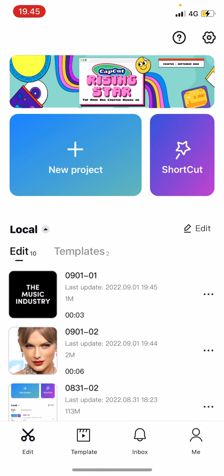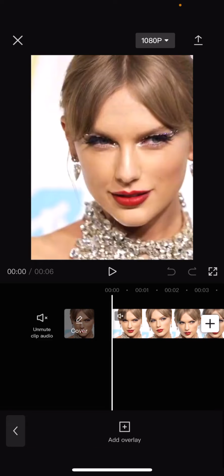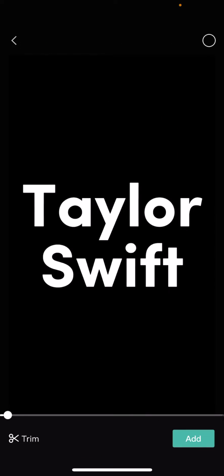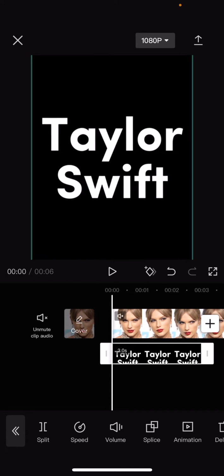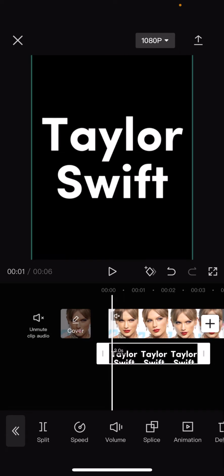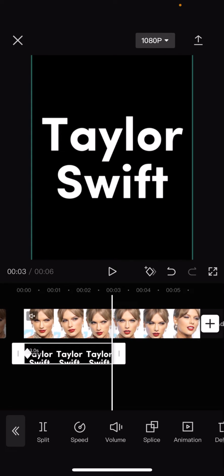Select done, go to the video, select overlay and add in the video that we just created. Adjust it like so. Add a keyframe at the beginning of the frame and also at the end. Make sure the text doesn't cover the whole video.